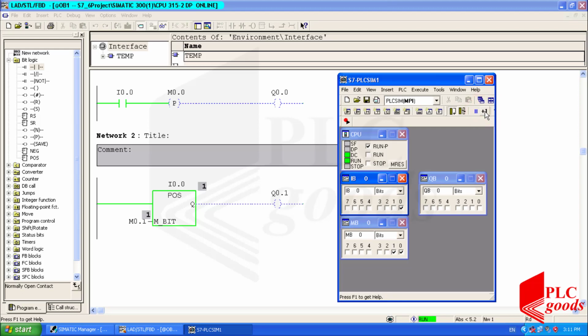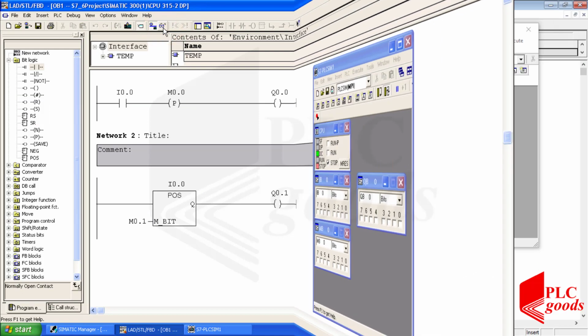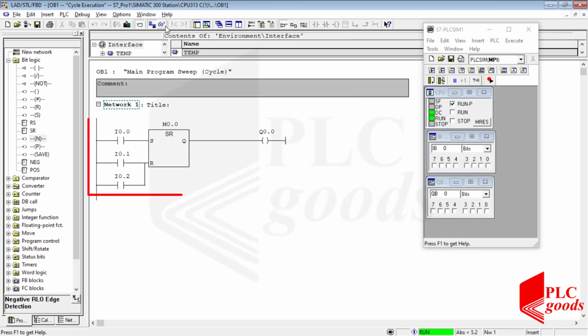Okay, as I mentioned earlier, if the continuous scan option is enabled, maybe we can't see that the outputs are turned on during one scan cycle. Therefore, set and reset calls are usually used to restore positive or negative edges. Okay, let's continue the video with this program.